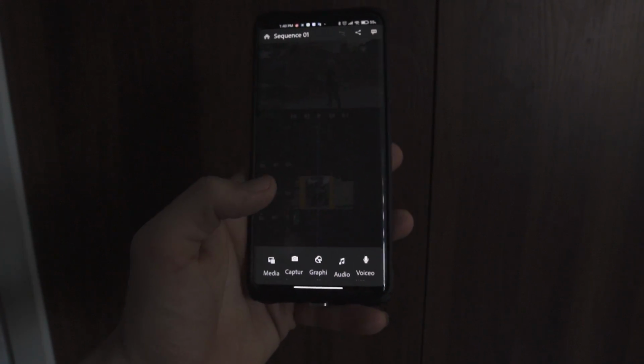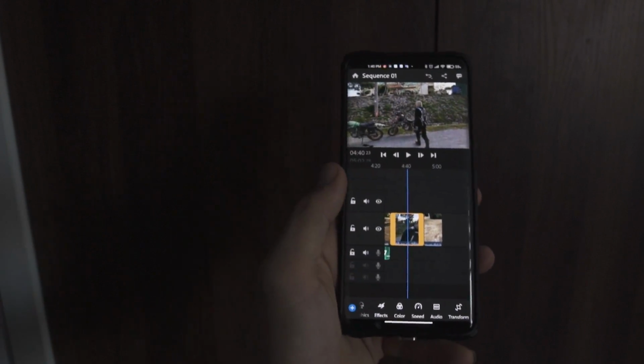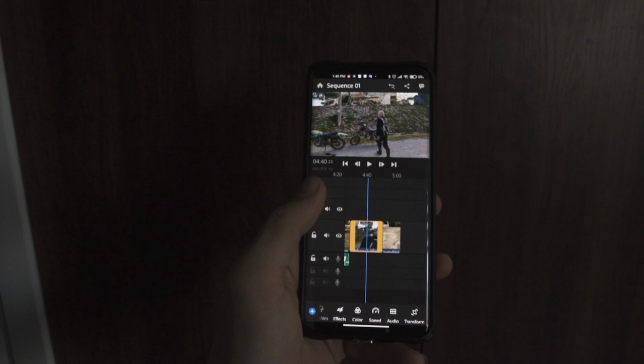So that's going to wrap up this first portion of Adobe Premiere Rush, kind of how to use it. This is just kind of how to get started, add music, and trim clips.